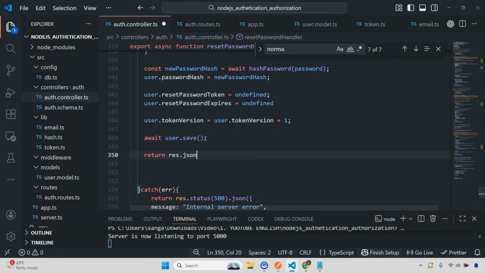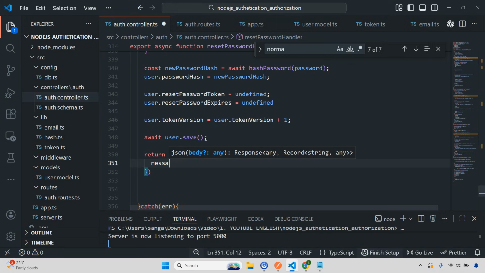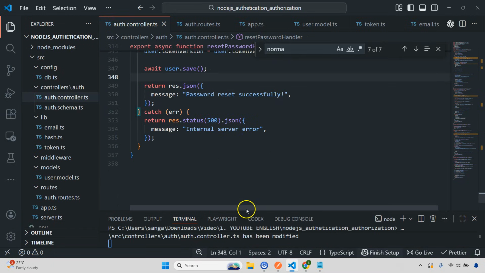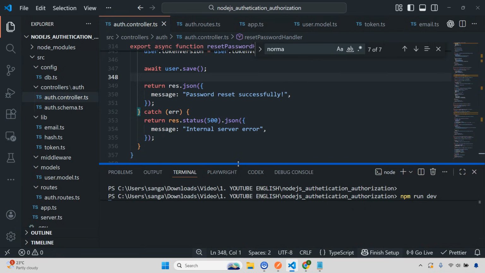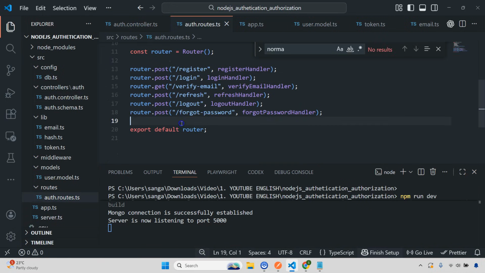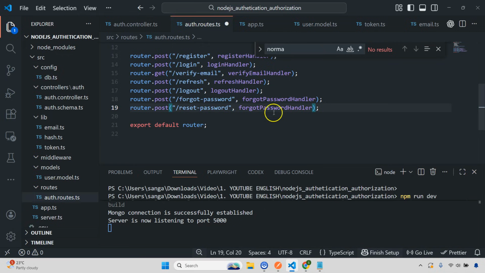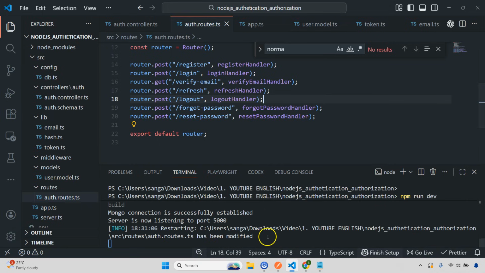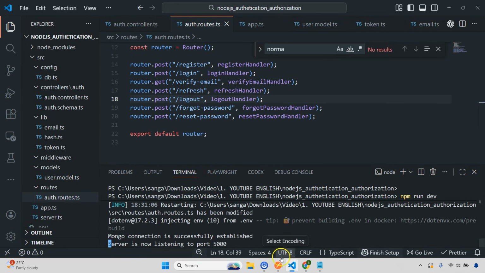going to return JSON. And now I'm simply going to do message, and let's do password reset successfully. Okay, so I think this is done. So now let's save this, and now what we need to do, right? Remember, we also need to add this in our route. So we'll go to our route, and then I'm going to create one more, and this will become reset password, and this will be the reset password handler. Save this.